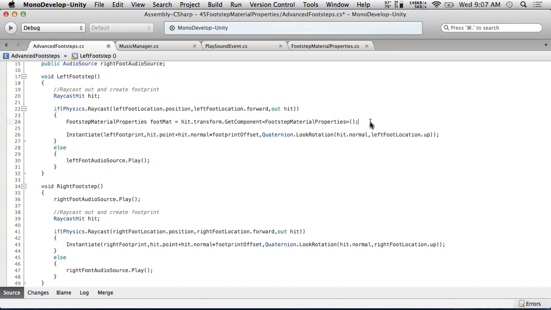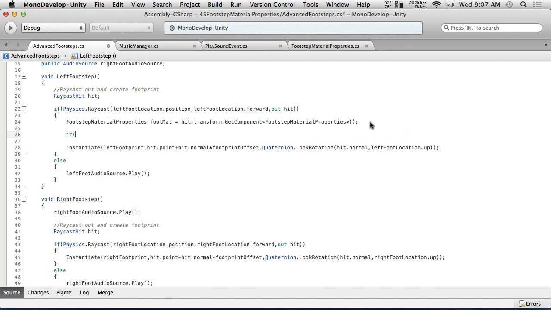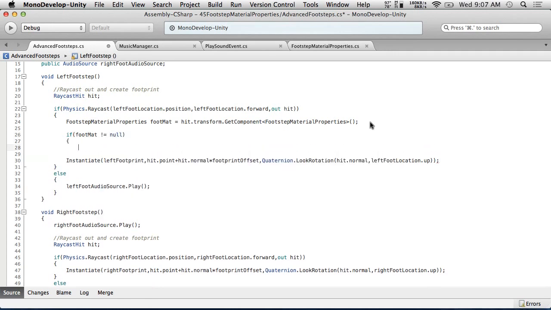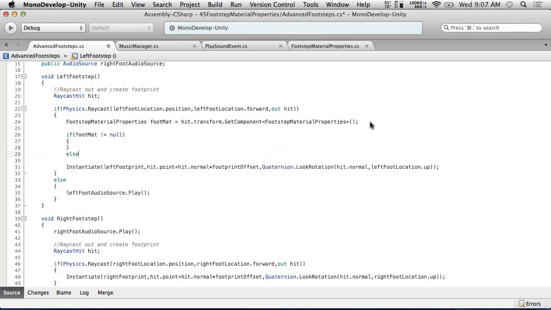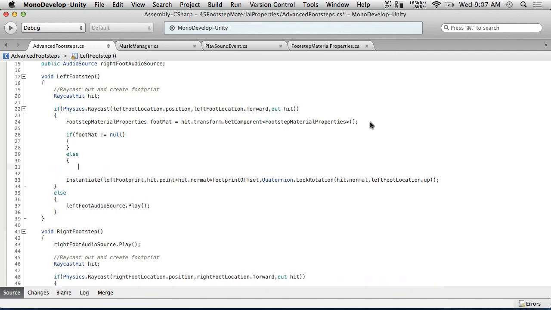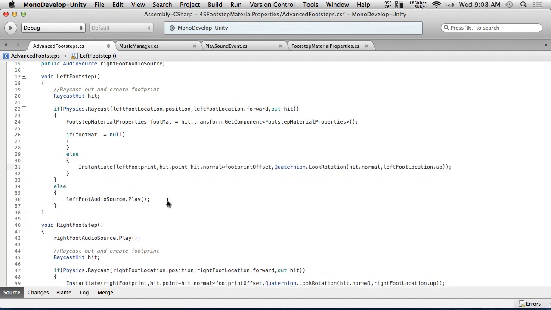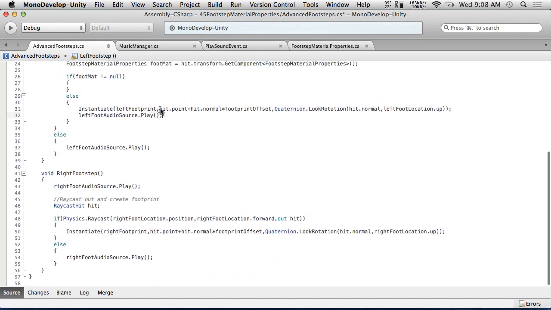So if we have a foot mat, so if foot mat does not equal null, and then else we're just going to do what we did before. We're just going to do this thing, and actually we also need to play the left foot audio here, because this is where we play our default. We don't have a material, we're just going to play the default sounds.